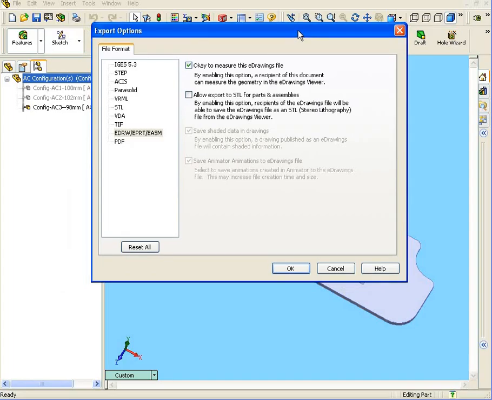You see that we have 4 options in this dialog window. OK to measure this eDrawings file. By enabling this option, a recipient of this document can measure the geometry in the eDrawings viewer, i.e. your customer will be able to measure that geometry. Checking this box will allow an export to STL.